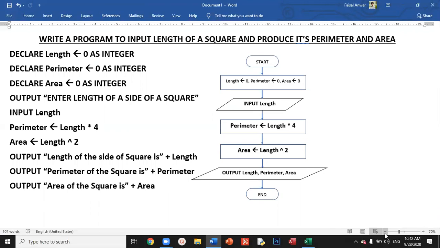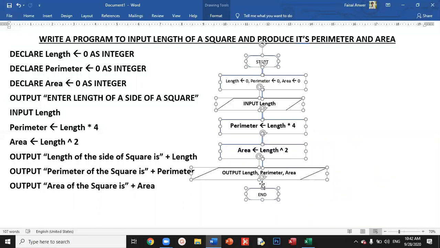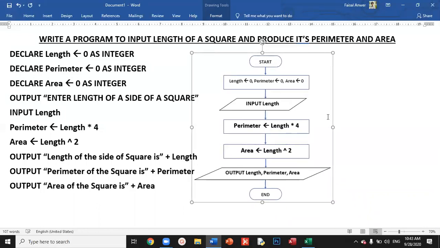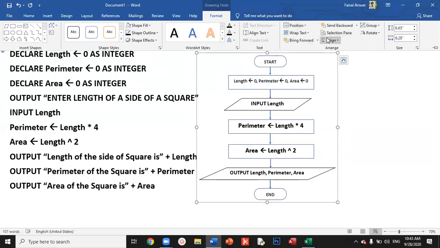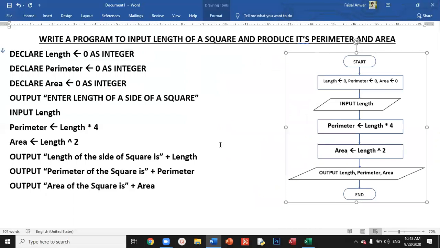Write a program to input the length of a square and produce its perimeter and area. That was the object, and pseudocode and flowchart both are designed for the same. That is a flowchart. And that is your pseudocode.